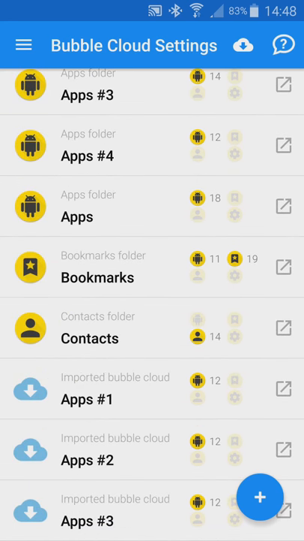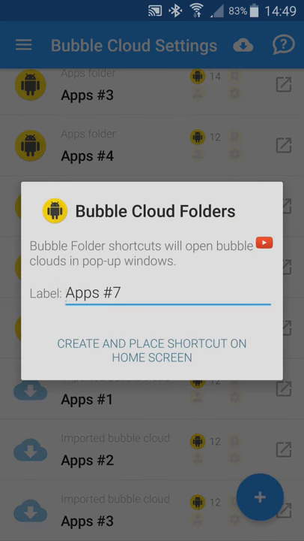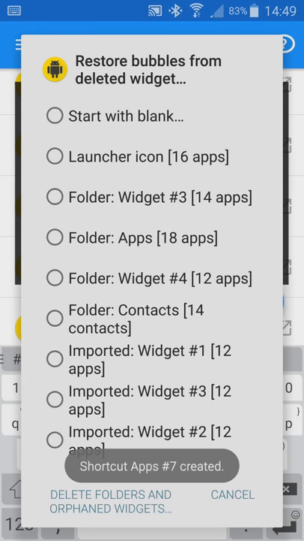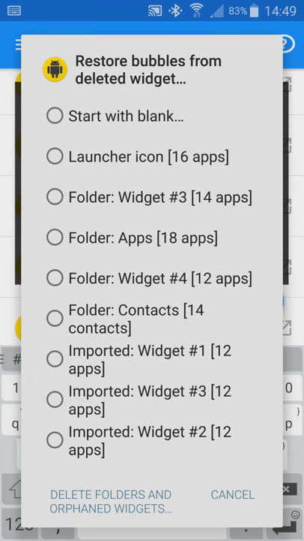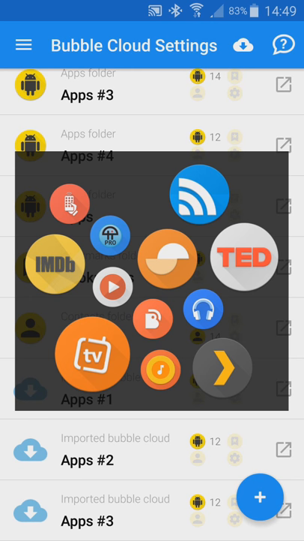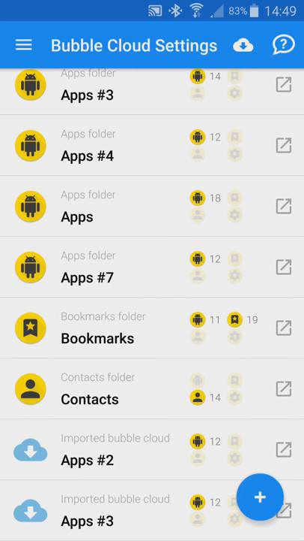And if we look at the bottom now, we have these three imported Bubble Clouds, which can be restored anytime. So let's say I want to restore this apps number one imported cloud. So go ahead and create a new app folder. I will call it apps 7, that is good. And when I create that folder, it asks me if I want to start with a blank folder or if I want to restore something. So I'm just going to choose to restore the widget number one, which I have just imported. So I restore that in here. And now I have that folder set up from the saved cloud.